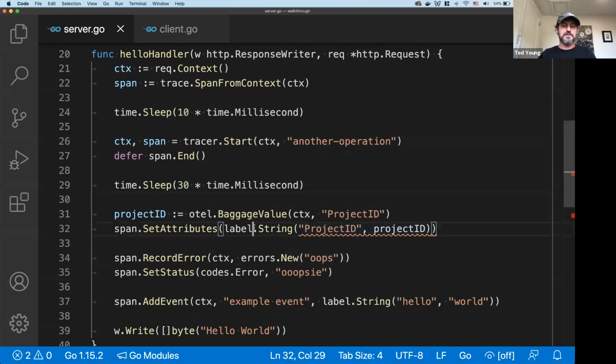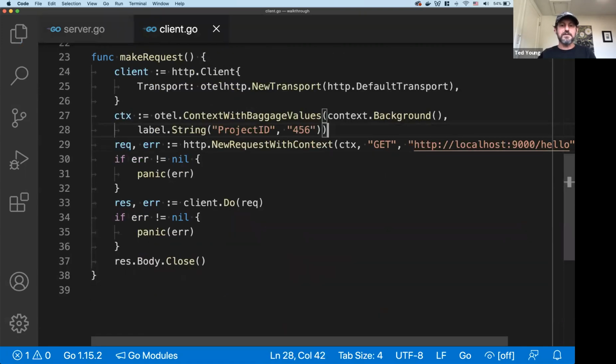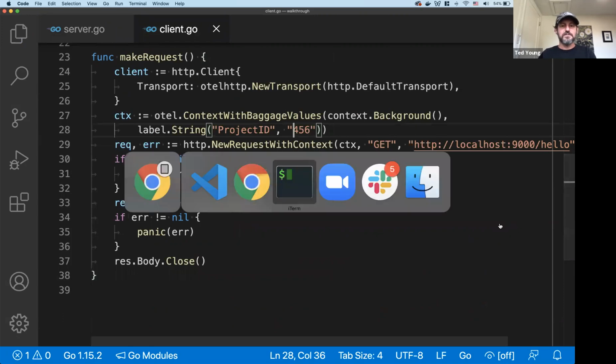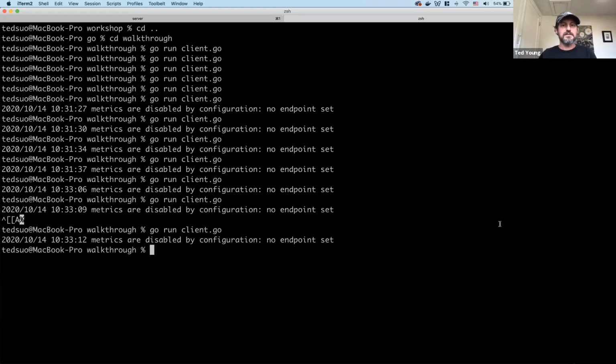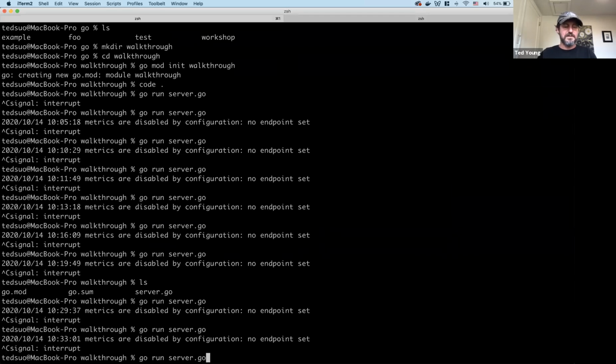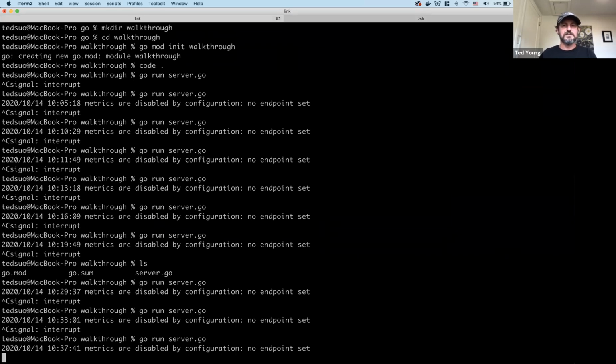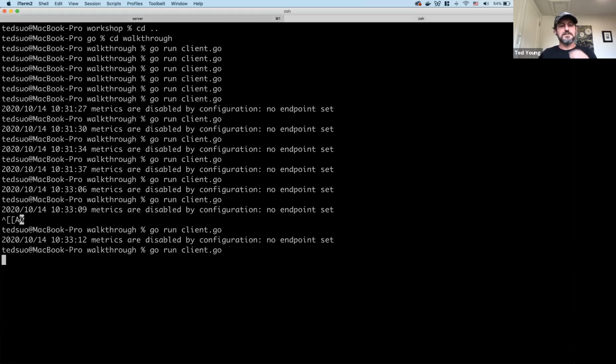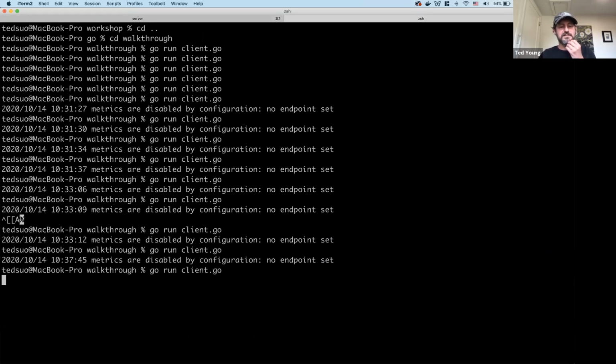Oh, because that's value. So we got to say label key value. There we go. Okay. And I've changed the value to 456 here, so we can actually tell that this is working. So we go to our server. Now we run our server. And we start running our client.